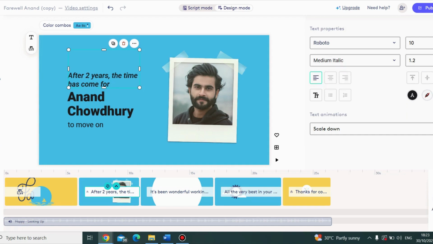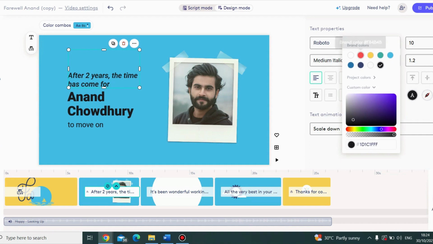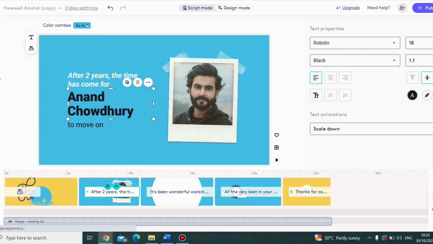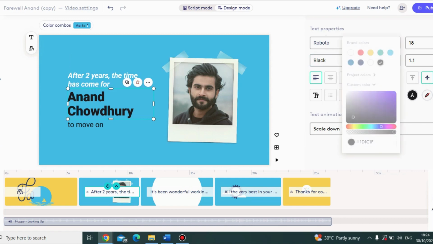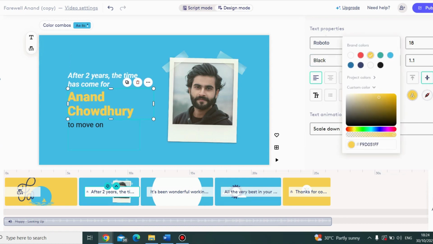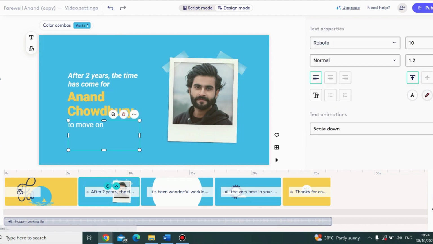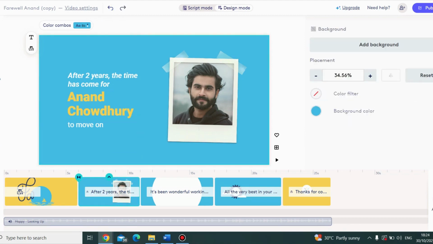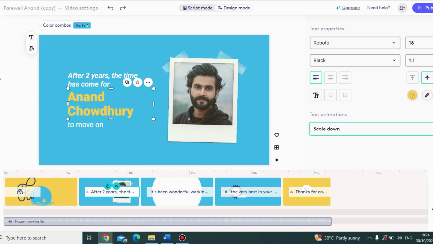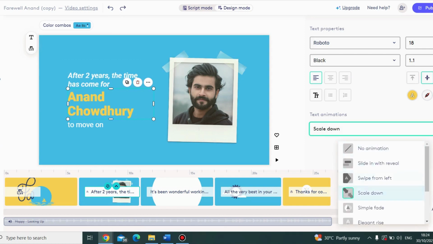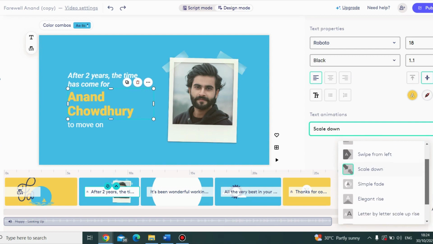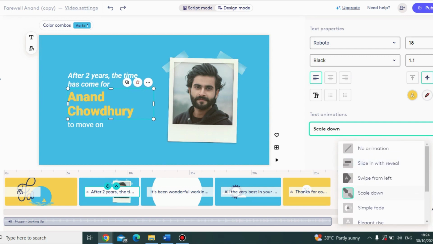Now let's not waste more time and add some colors to our font. I will make this white and I will make this orange, and let's get back to white. From here you can add highlights to your text, but it's too cliche, so I will just press undo. From here you can add text animations, but I will not add them. I'm just showing you the options.